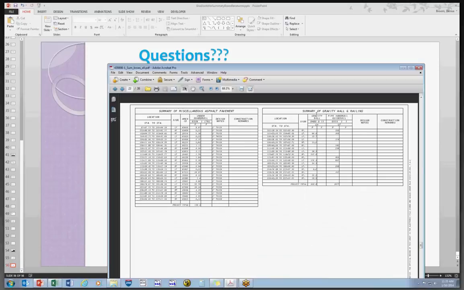This wall does not exist, this summary box. These do not get combined. This is the old summary box with just these columns added in. So this is totally wrong.